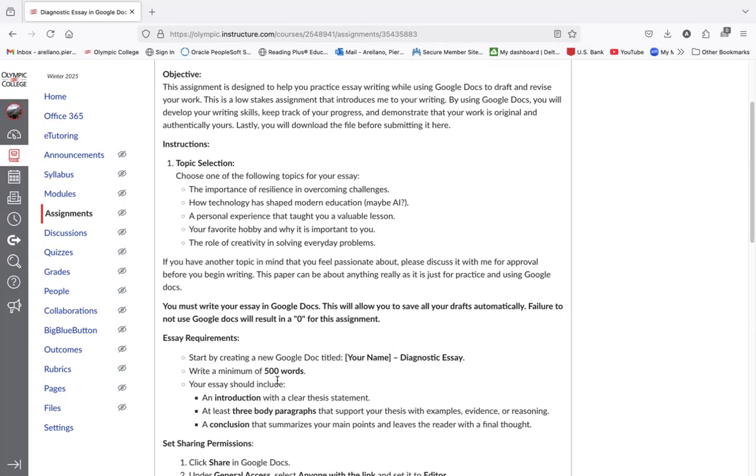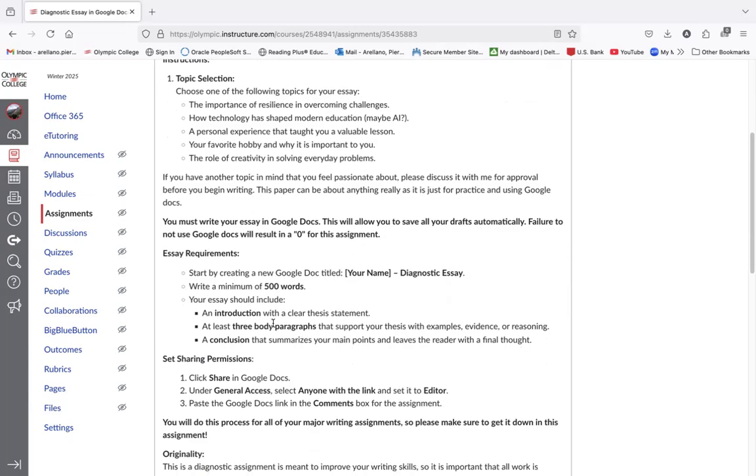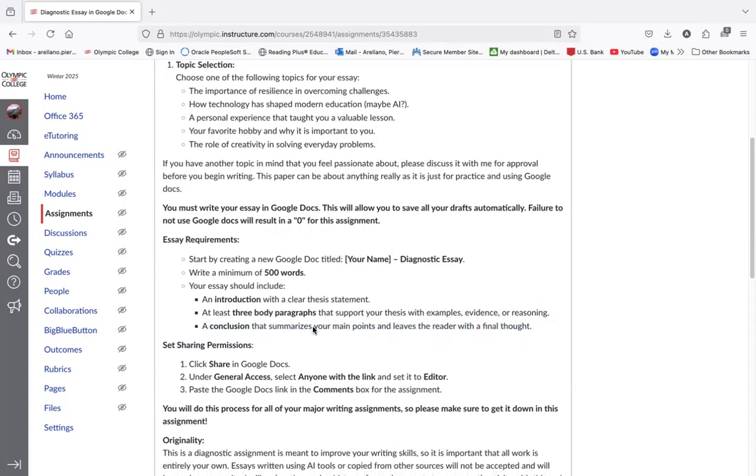So, essay requirements. Start by creating a new Google Doc titled with your name and diagnostic essay, just like this. Write a minimum of 500 words for this paper. Your essay should include an introduction with a clear thesis statement, and at least 3 body paragraphs. You can have more. The minimum is 500, but if you want to write more than that, that's fine. And then have a conclusion that summarizes your main points and leaves the reader with a final thought, whatever that may be, about whatever topic you choose here.